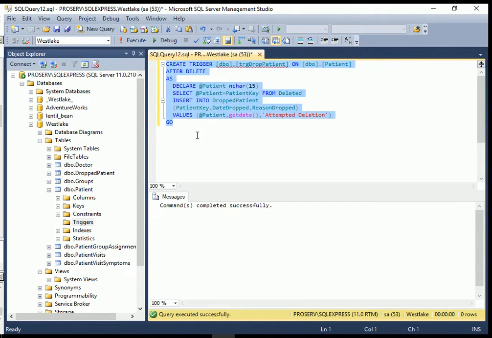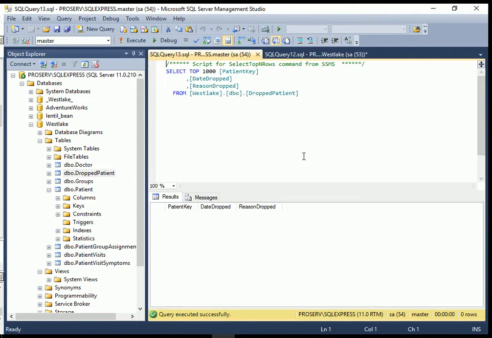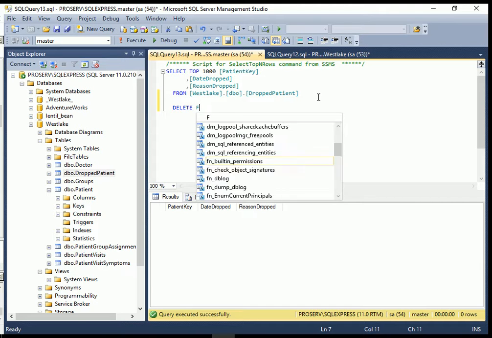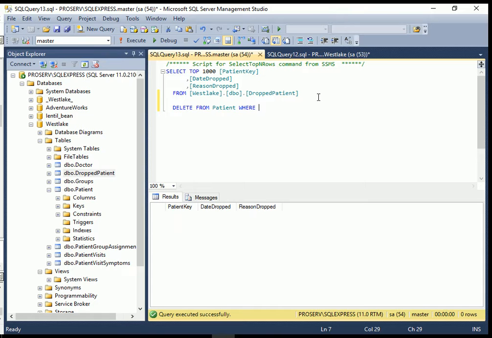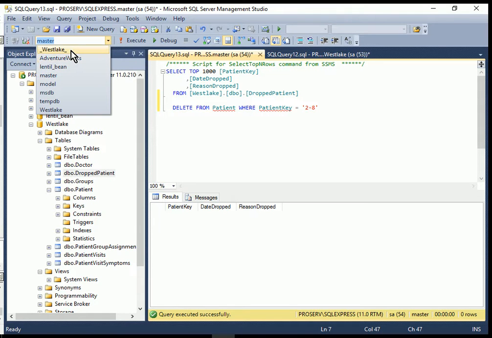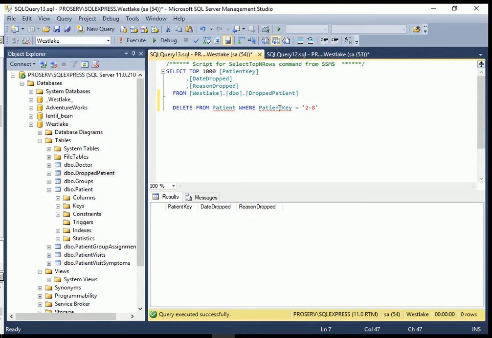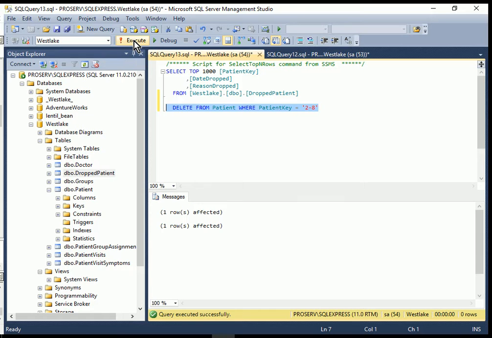So now if I attempt to delete a patient, let's see if it writes it to the dropped patient table. So we're going to do select top 1,000 rows. We have no patients in here at this time. So let's delete from patient where patient key equals 2-8. So I'm going to delete patient 2-8. Now before I run that, I'm always going to go up here and make sure, if I don't declare my database, I have to select the database. I'm going to highlight just to run that one statement. So let's see what happens.